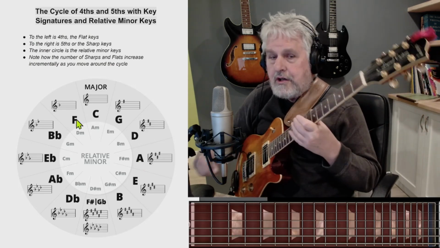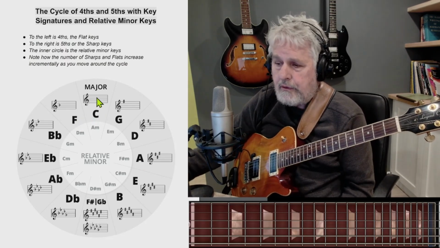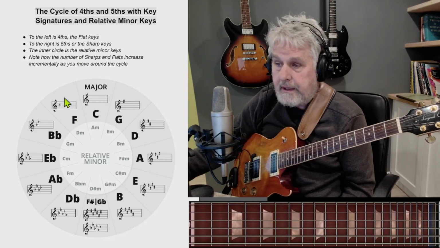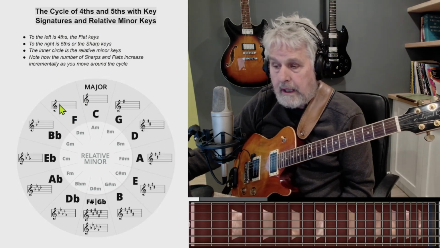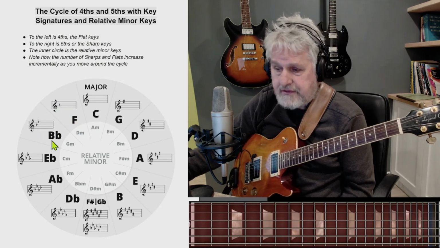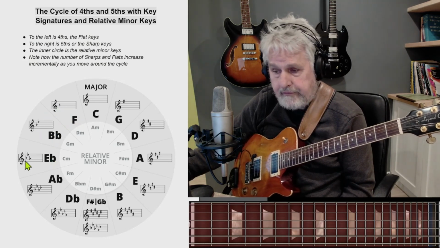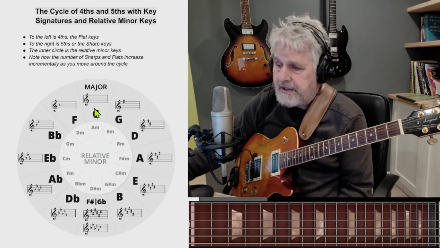Okay. Let's talk about key signatures a little bit. In the key of C, as you know, there are no sharps or flats. If you go to the left, you'll have the flat keys. So the key of F will have one flat, B flat. The key of B flat will have two flats. The key of E flat will have three flats, and so on. This is just an easy way to remember key signatures.